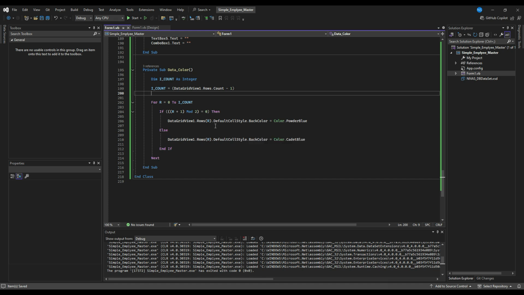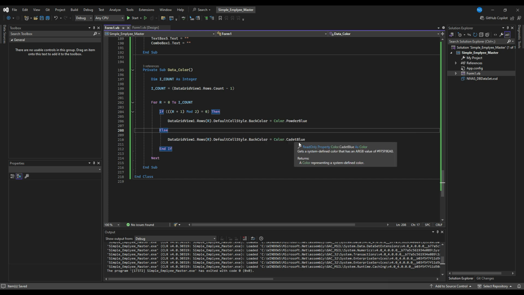For example, if there are 5 records, I can only use 0 to 4. That means 5 records. So if I straight away use it here, then I will have to minus it here, right? So instead of using a minus here, I'm minusing it here itself. And in this, I'm changing the color alternately. First time it will be powder blue, next time candle blue, next time powder blue, and candle blue the next time.